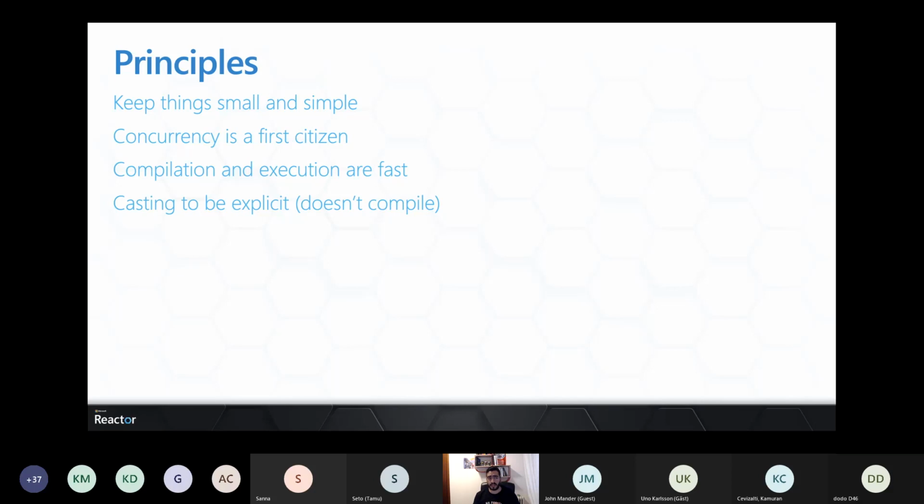Something that is really important is that casting has to be explicit. Otherwise, it's not going to compile. We're going to learn next week about this specifically when we discuss types in Golang, where you cannot implicitly cast one type to another type, because that will give you an error. You have to be really explicit, and that helps you when you're reading others' code as well, right?